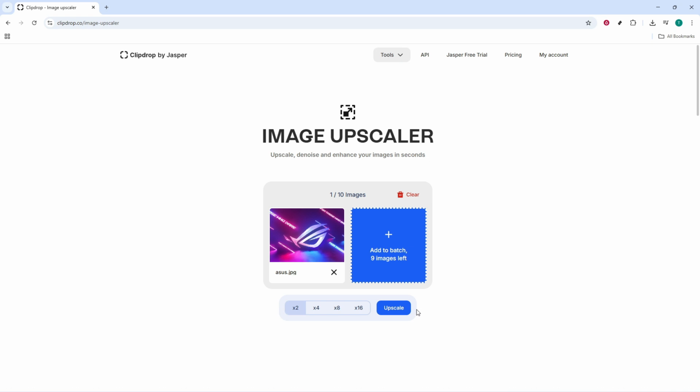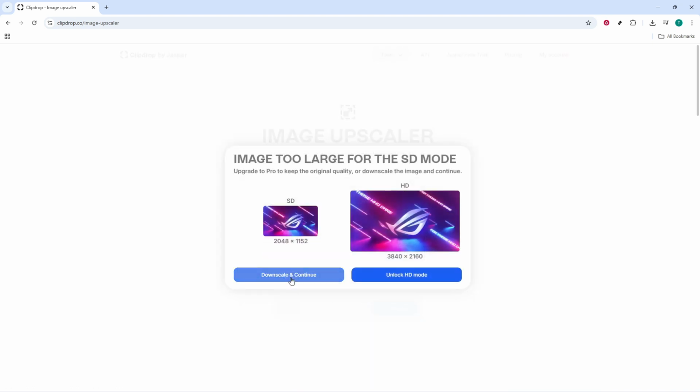The tool will process automatically. The time it takes depends on your image size and your connection. You may see a preview as it works, often with a before and after comparison, which is helpful for checking fine details such as hair, text edges, or product textures.